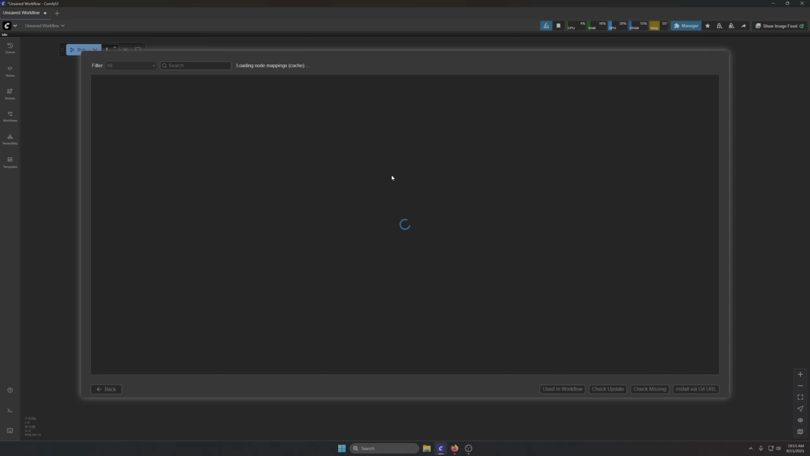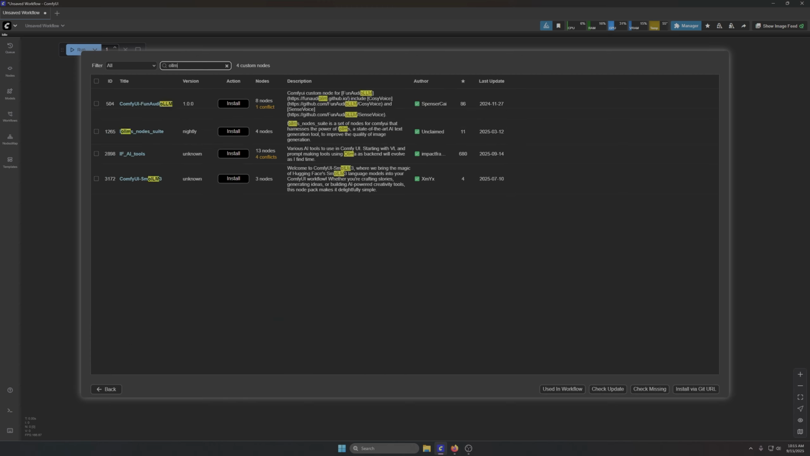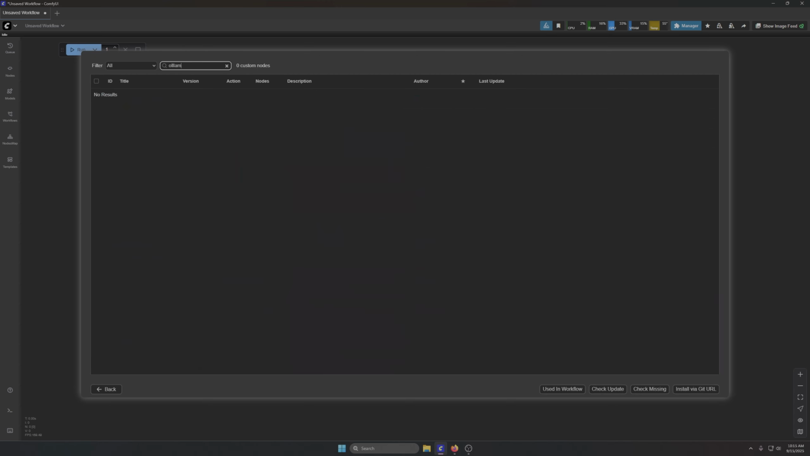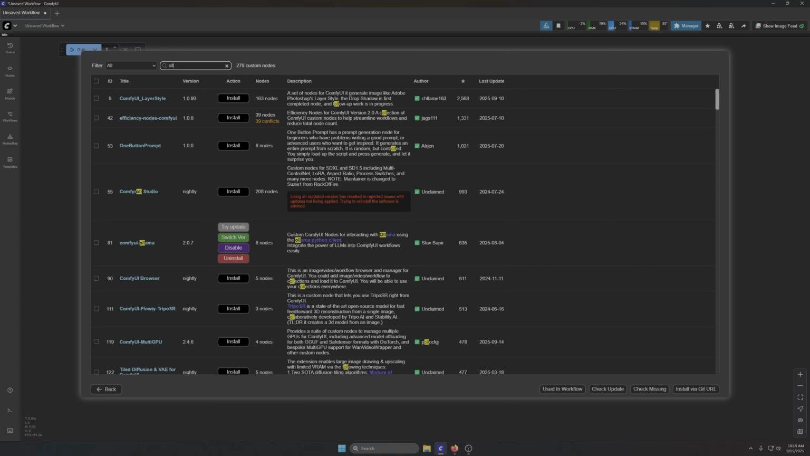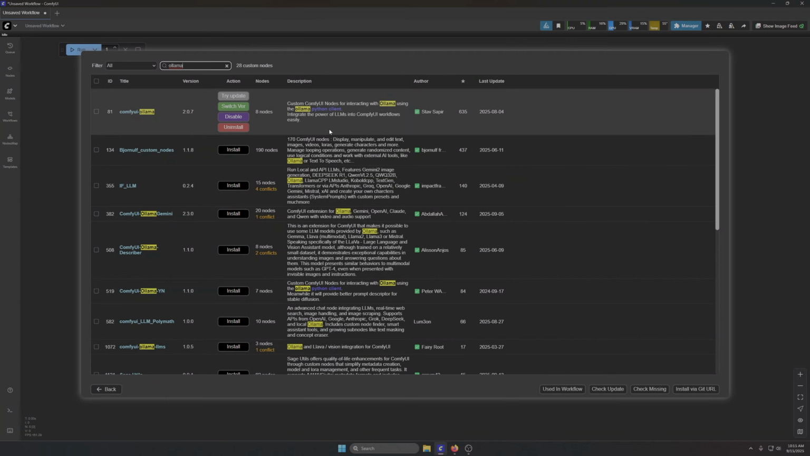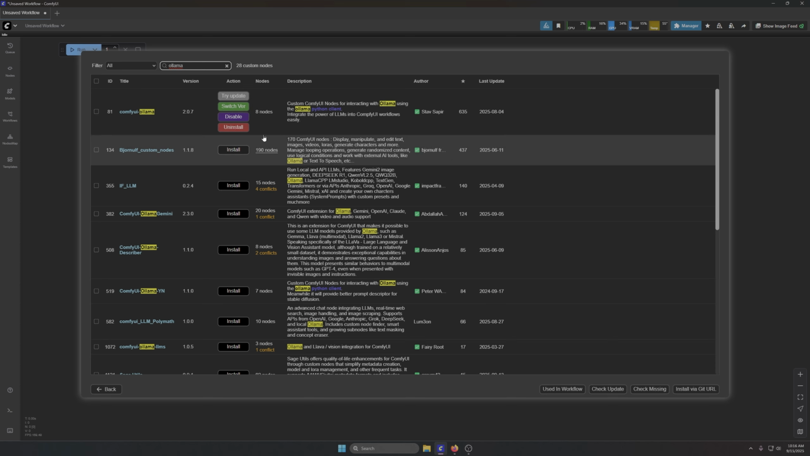Go to custom nodes, and then type in Ollama. This first one right here by Sapir. I'm butchering that. I apologize. I'm so bad at names. Last month it was updated, and this is it, 2.0.7. Install that. It's got 8 nodes. It's all you need to get started.